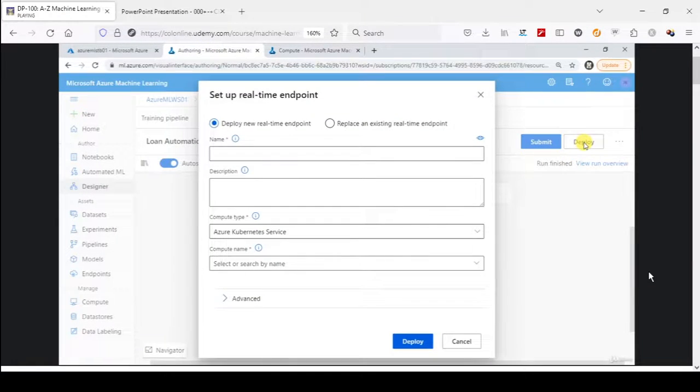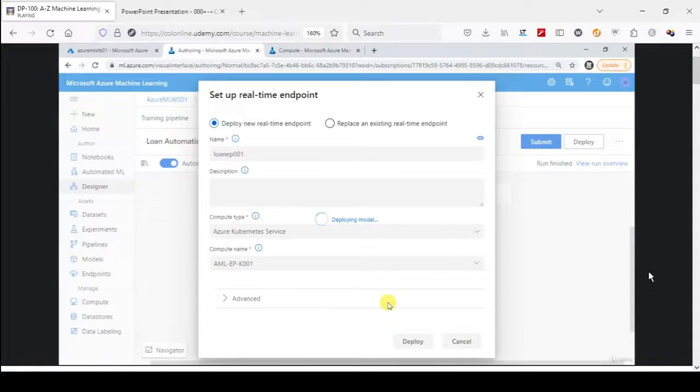So click on this deploy button again and give some name to this endpoint as lone EP001. Then select the compute name of the AKS service that we just provisioned. In fact, that should be the only available one if you are using the free subscription and have been following me. And then hit the deploy button to deploy it as our endpoints.